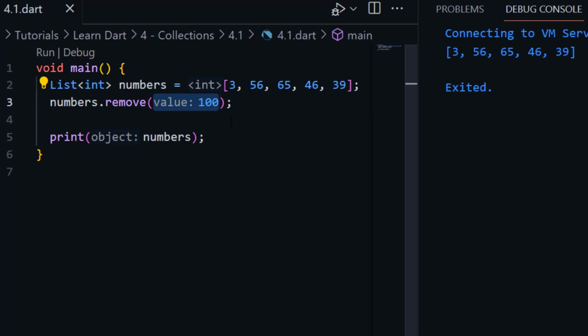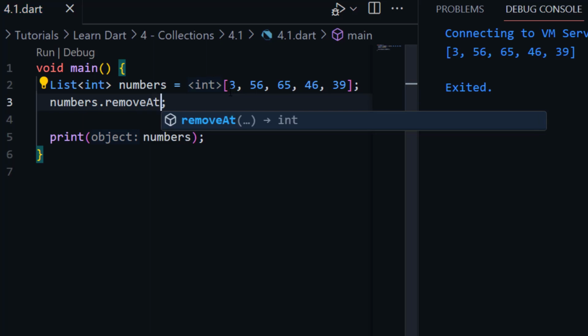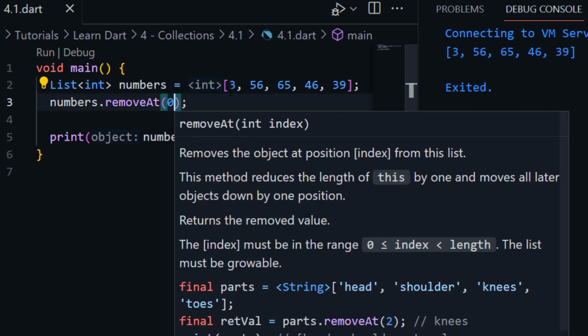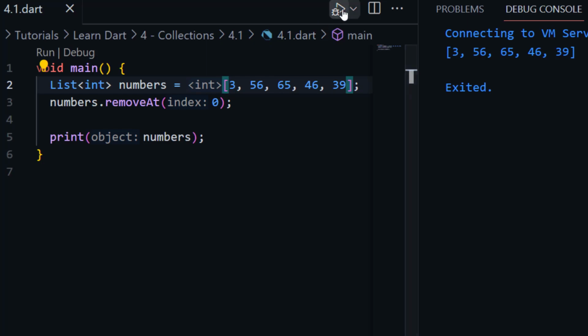Now for example, we need to remove any element by using its index. Then how can we use it? Here there is a function removeAt, and here we need to pass index. For example, I need to remove the first element, then I need to pass index as 0. Now if I run it, here you can see first element 3 has been removed.